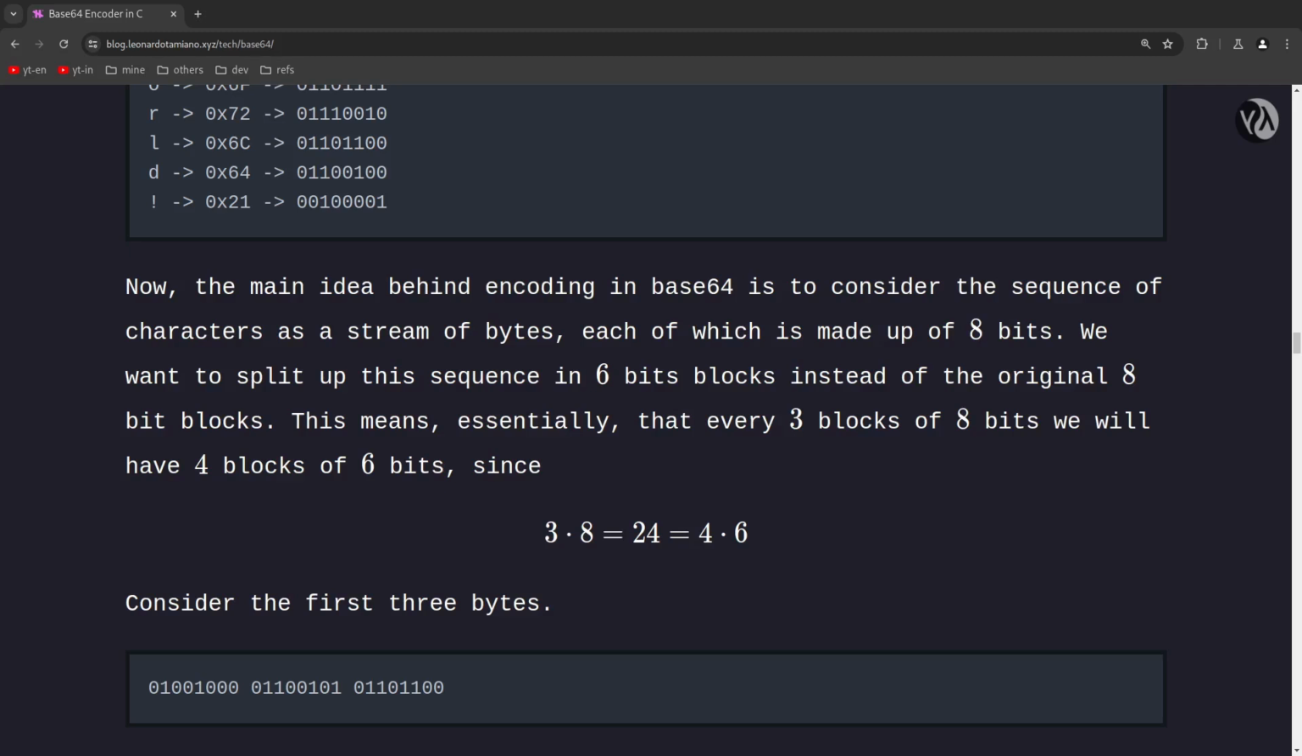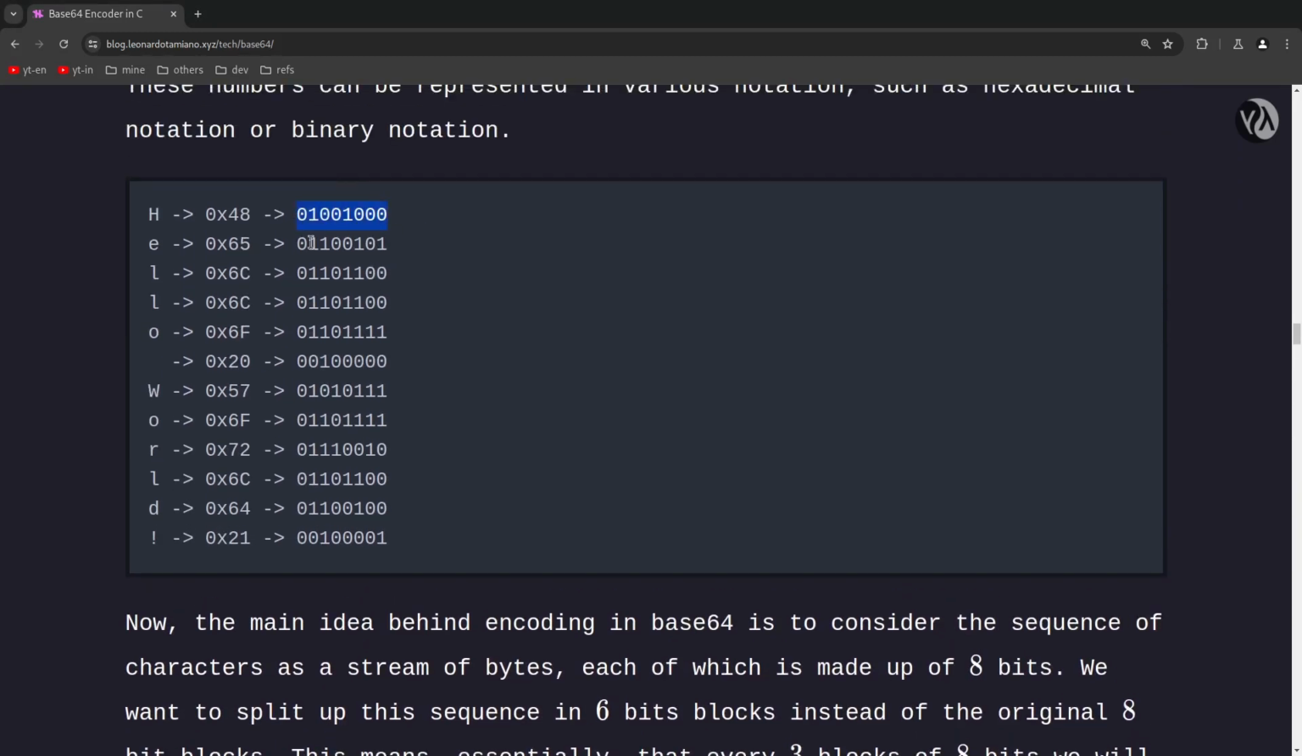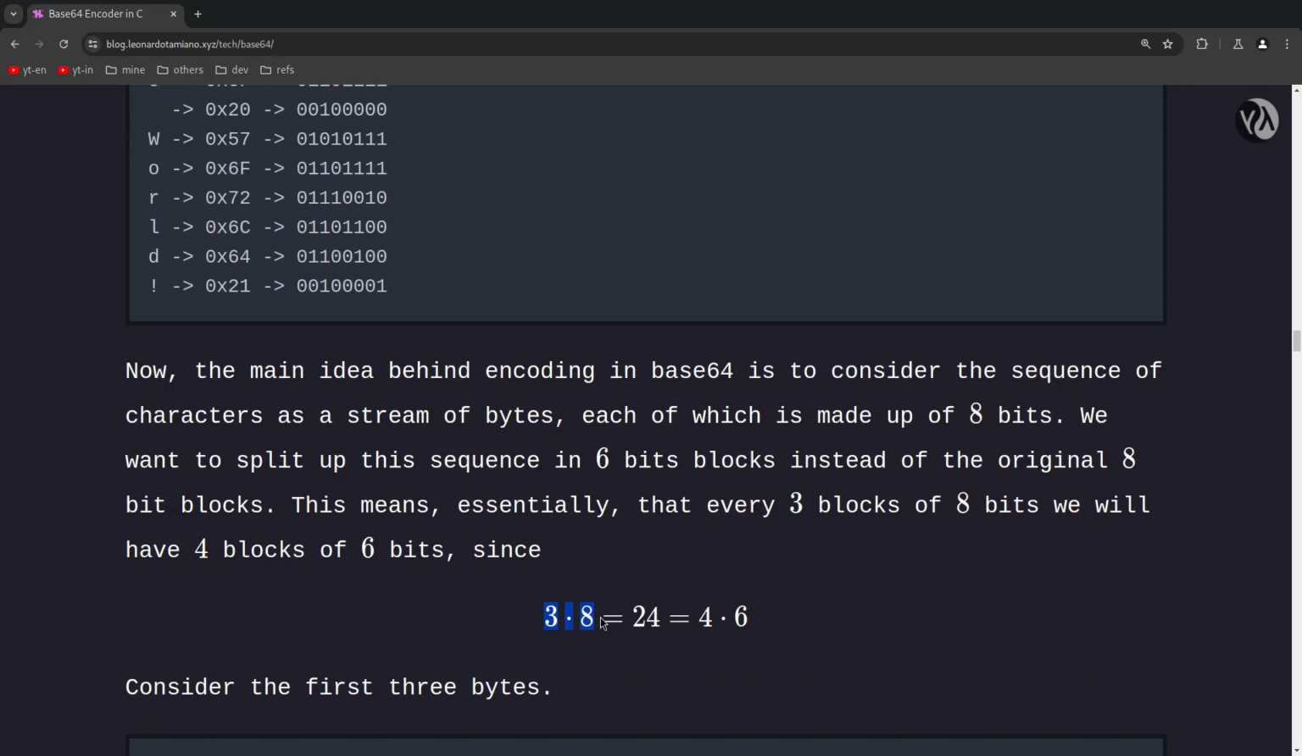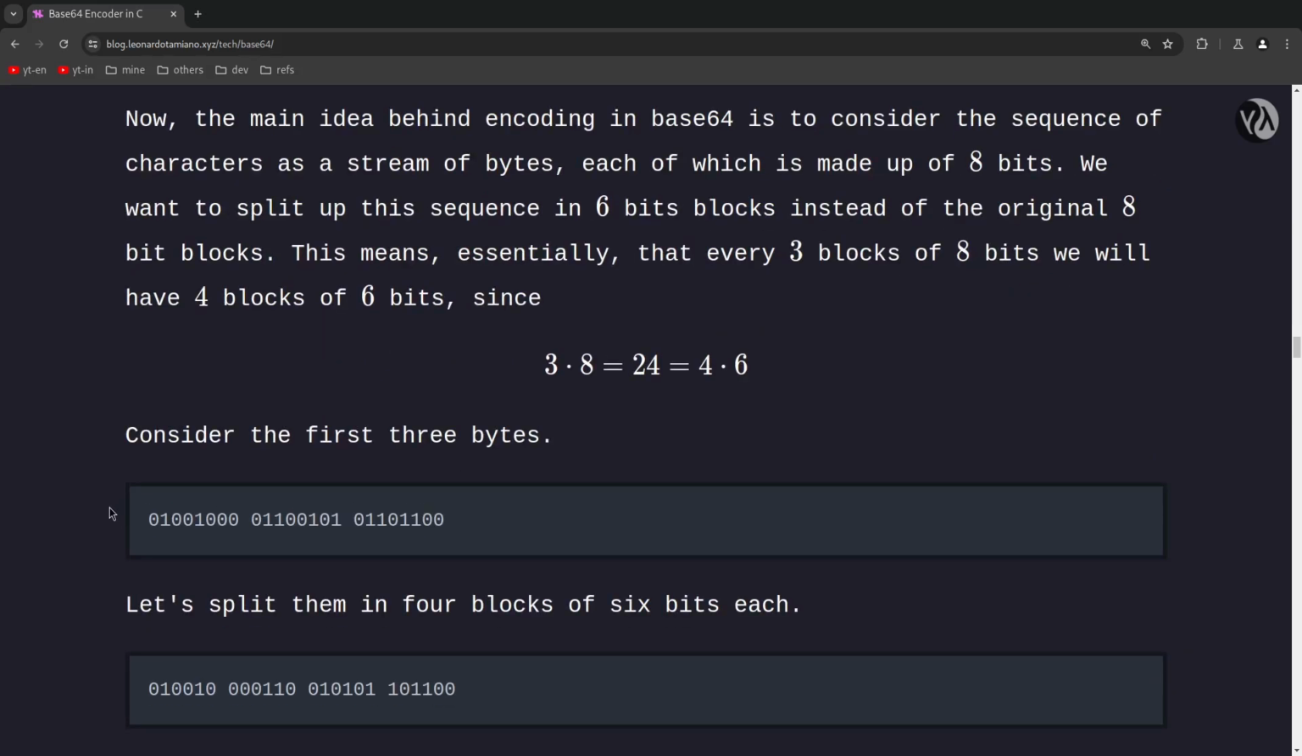This means essentially that every 3 bytes of the original input, so here we have 3 bytes, then 3 bytes, then 3 bytes, then 3 bytes, we are splitting these into 4 blocks of 6 bits each. If you do the math, 3 times 8 is 24, which is also 4 times 6. So instead of having 3 blocks of 8 bits each, we have 4 blocks of 6 bits each. So for example, consider the first 3 bytes of hello world, which are the bytes for H, E, and L.